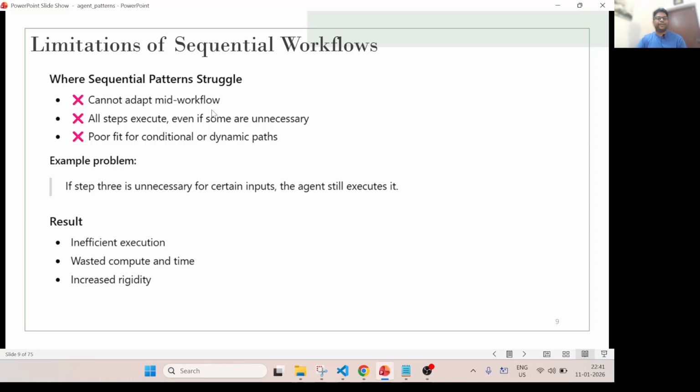That's the main limitation. All the steps execute even if some are unnecessary. Let's say in your pipeline you do not want step 3, but because it's 1, 2, 3, 4, the third step will be run even if it's unnecessary. If step 3 is unnecessary for certain input, the agent still executes it, so it will waste your tokens, compute and time. These are the main limitations. That's where you have to decide whether you want to go for the sequential pattern, or maybe some more intelligent alternate design as well.